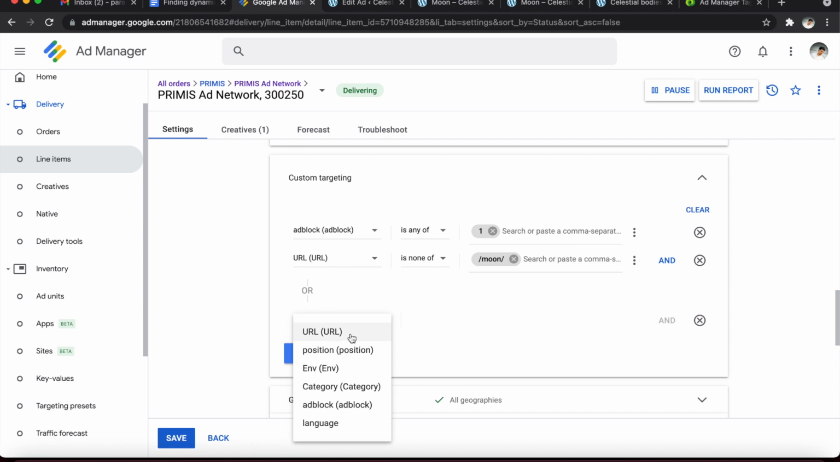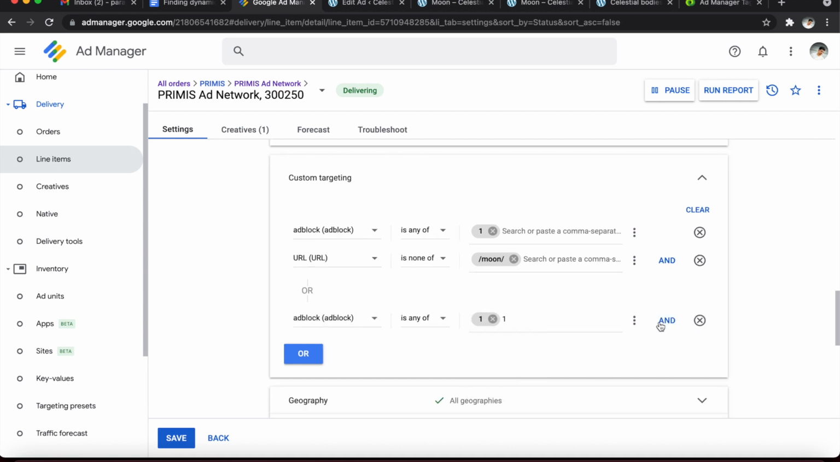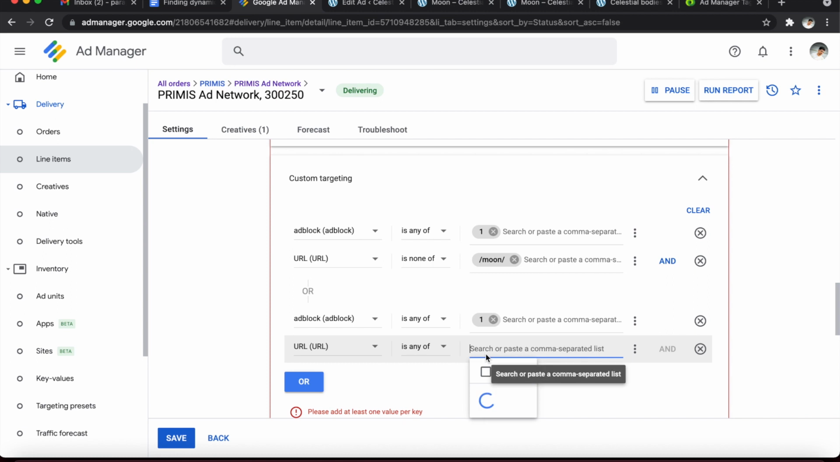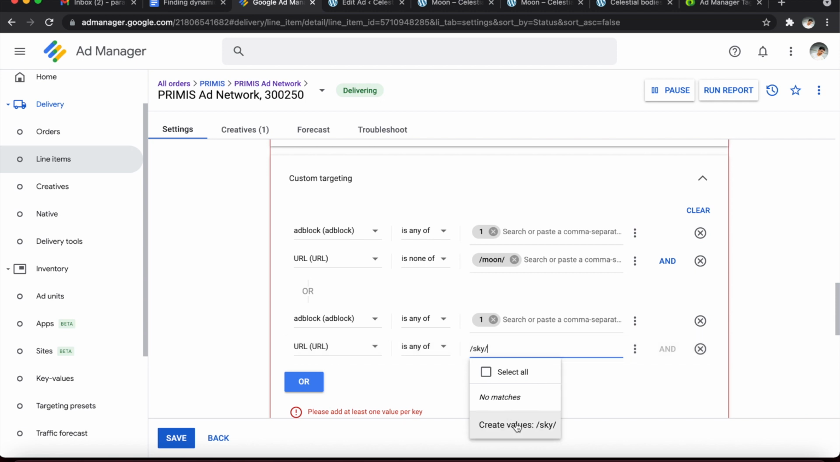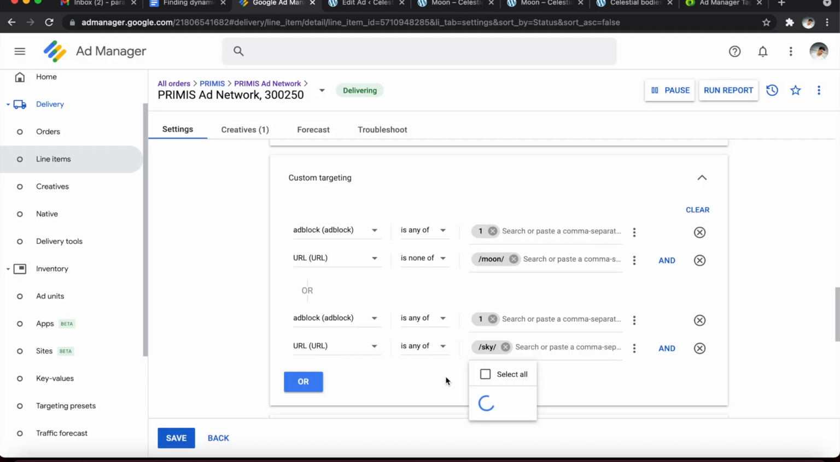If I want to serve premise ads on moon's page and on the sky page, what I can do is go in here and provide one in here, and in the URL I can provide the sky. Right now I'm not fetching the direct URL because I'm aware, but you have to go to the publisher console and fetch the exact value. Don't actually type in things like me. So this gives you a lot of flexibility, so you can play with the conditions and logic of the AND and OR gates according to your choice.